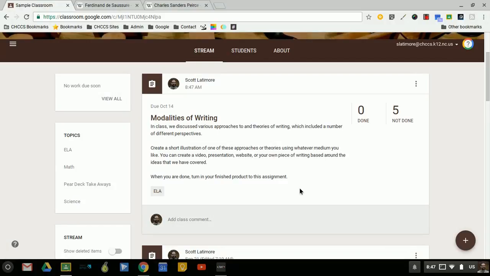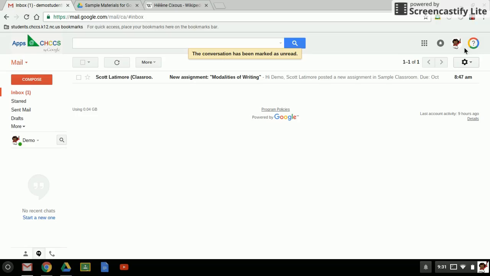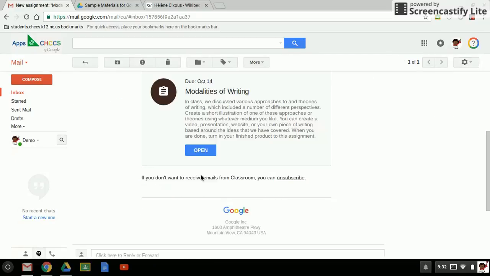So let me jump over to the student screen and show you what they see and show you how they would turn in a piece of work that they did in another place, outside of the template or even outside of the Google Suite. So now we're in our demo student's account. They've gotten an email from me about the assignment, and they're going to go ahead and open it and take a look at it. So that will open up Classroom.